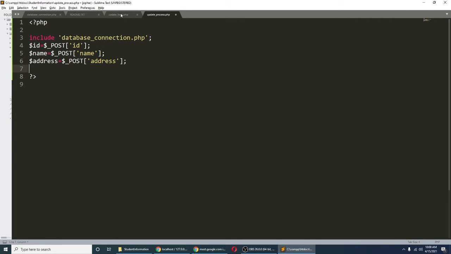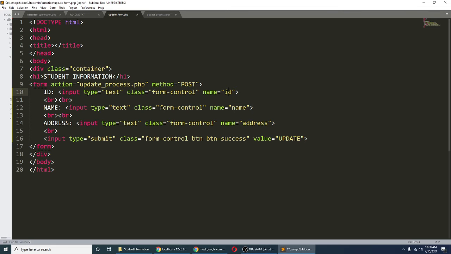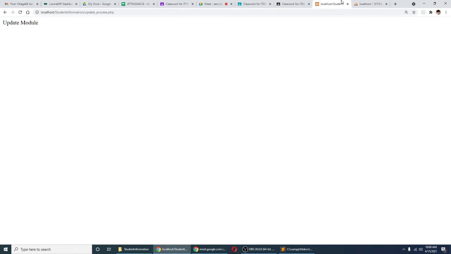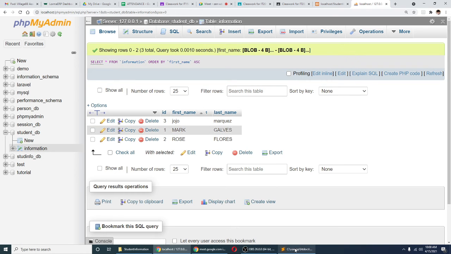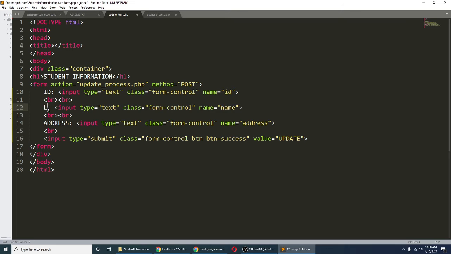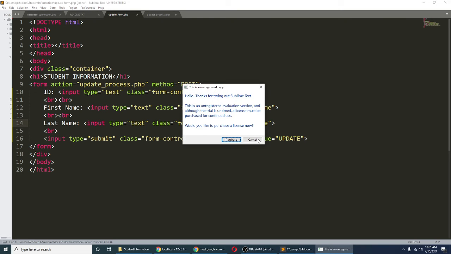First, in our form, take note, we have the ID, the name, and the address. But in our database, we have first name and last name. So basically, we have to change this one. This is for the first name, and this one is for the last name. So for the name, let's say F name, and then L name for the last name. Save, don't forget to save, Control S.